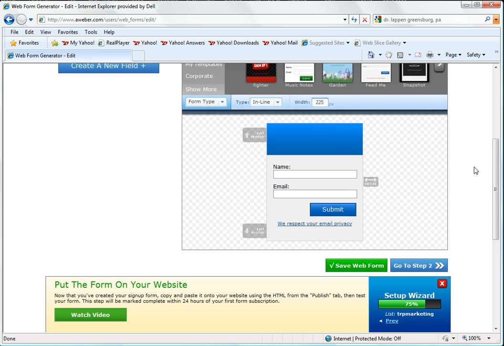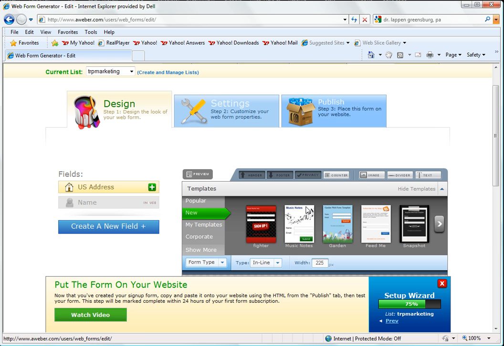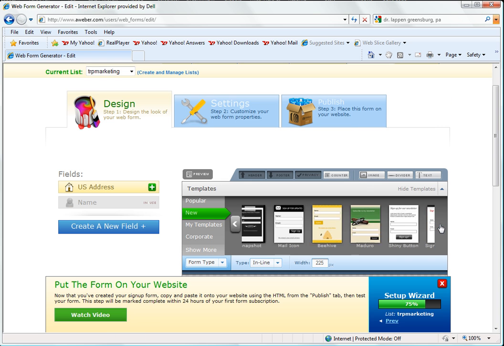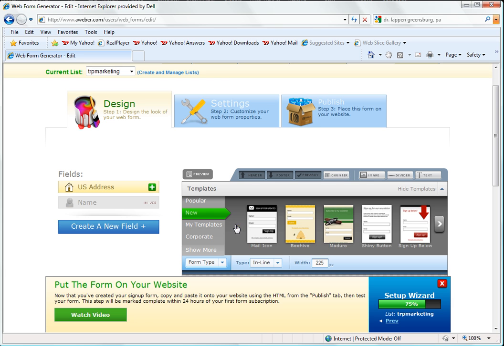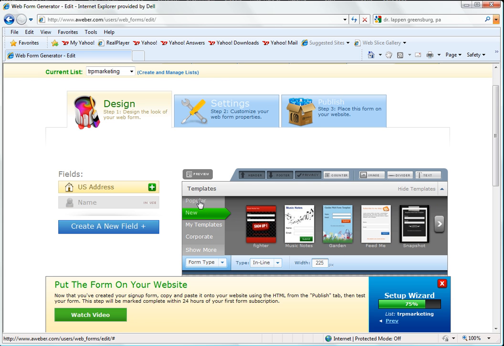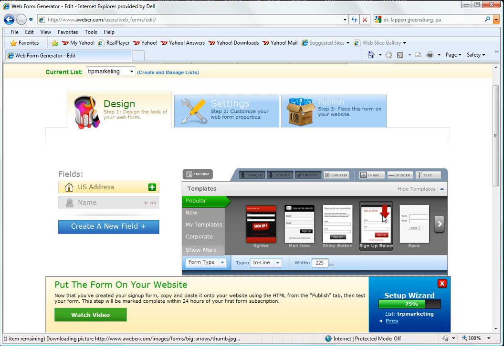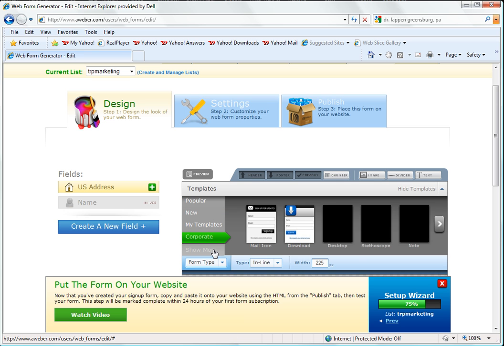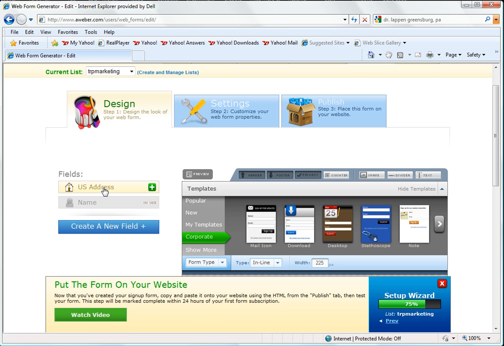Let's scroll up a little. And you can see that we can add any of these designs, and we've got lots of designs to choose from. You can choose your own templates. You can look at the most popular templates. You can go into corporate. You can have it show you more, any way you want to do it. You can also add US addresses. You can create new fields.